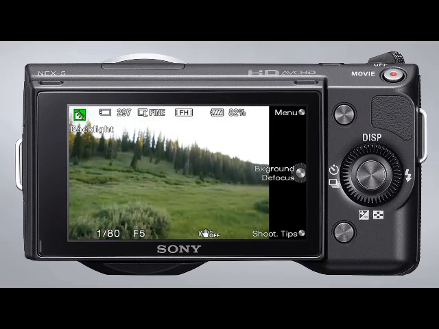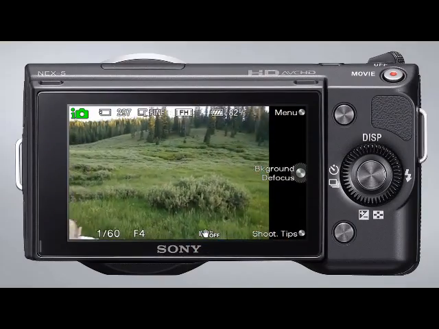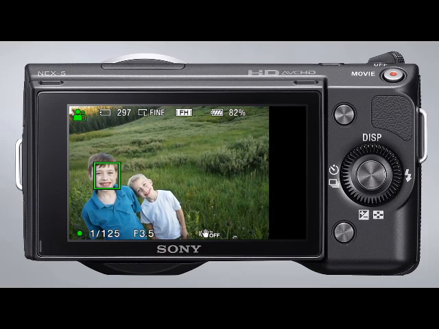The camera will then use settings from that scene selection mode to capture the image. Because of the intuitive way the Intelligent Auto mode functions, you can take professional quality photos regardless of your photography skill level. Also, in this mode, the camera will use face detection to allow fast and easy focusing on the faces in the image.